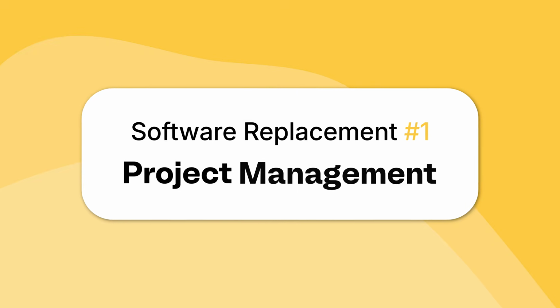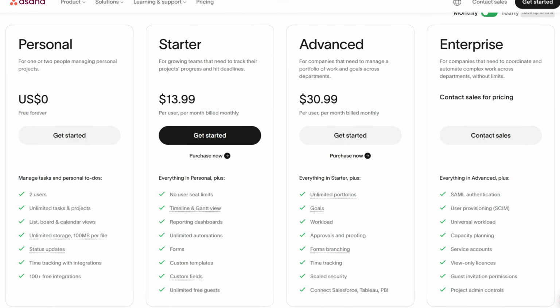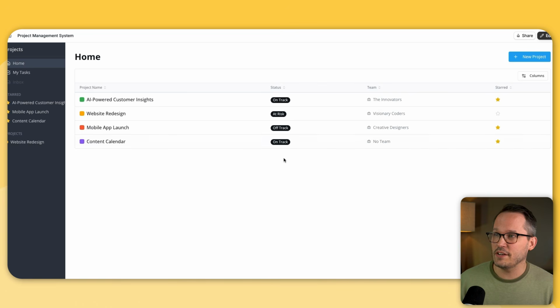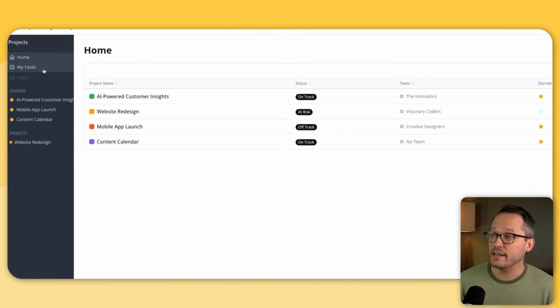First up, project management. A tool like Asana is the backbone of many companies, but it can cost a fortune in per-seat licenses. Here's how we replace it. So when I first log in, I can see all of the different projects that I'm working on, and we can configure which columns we want to show and reorder that. And I can also click into my tasks.